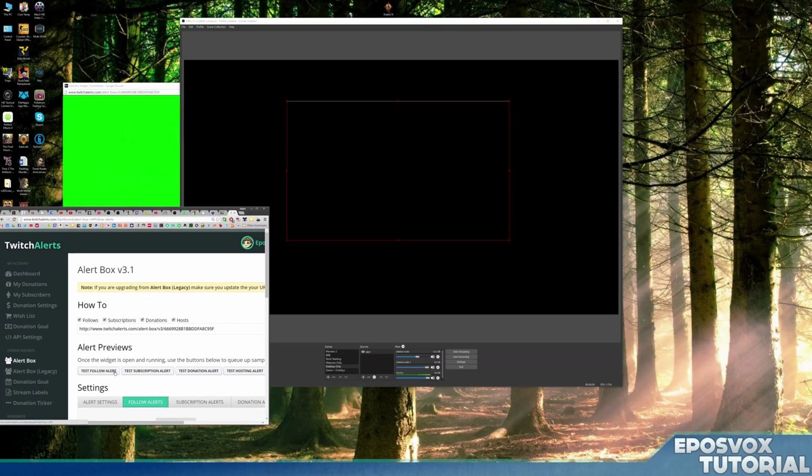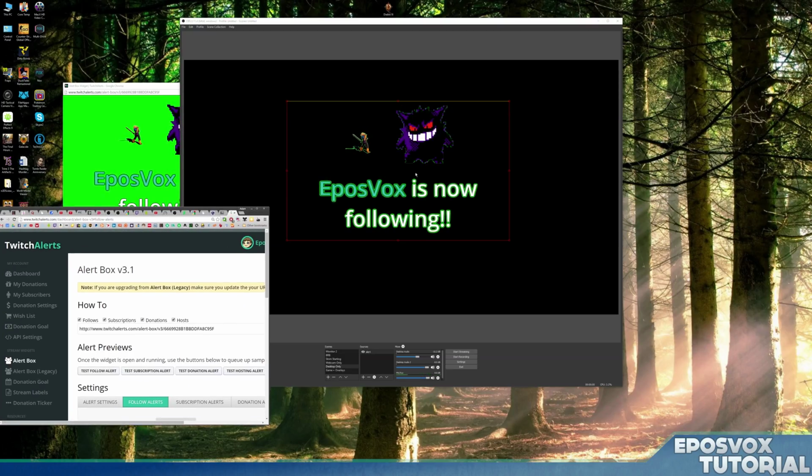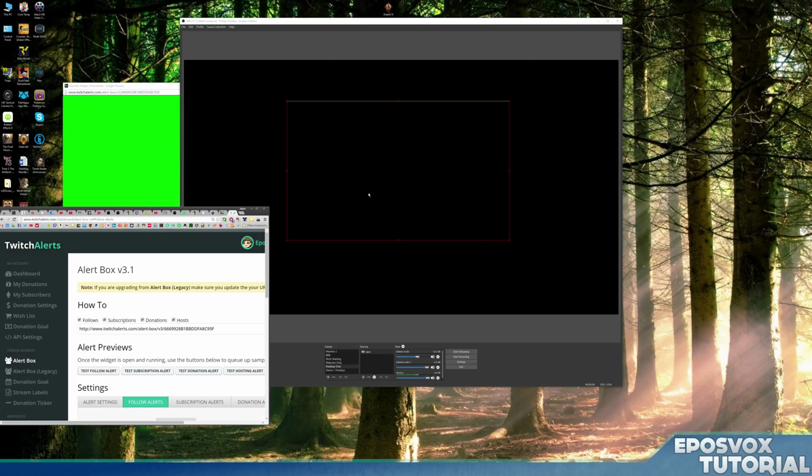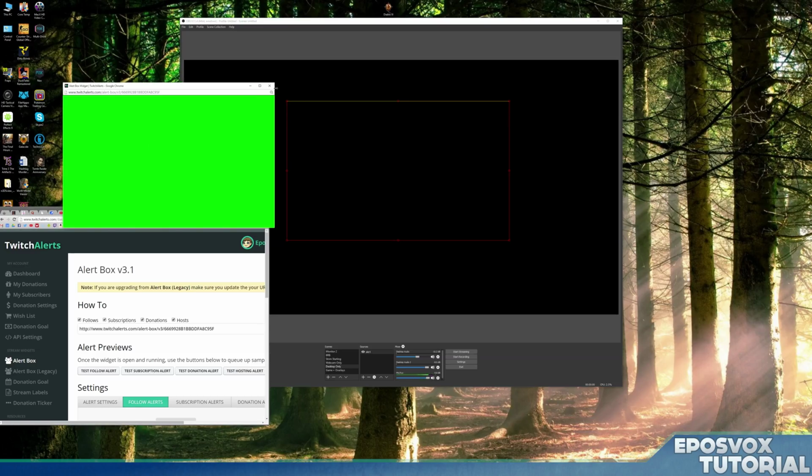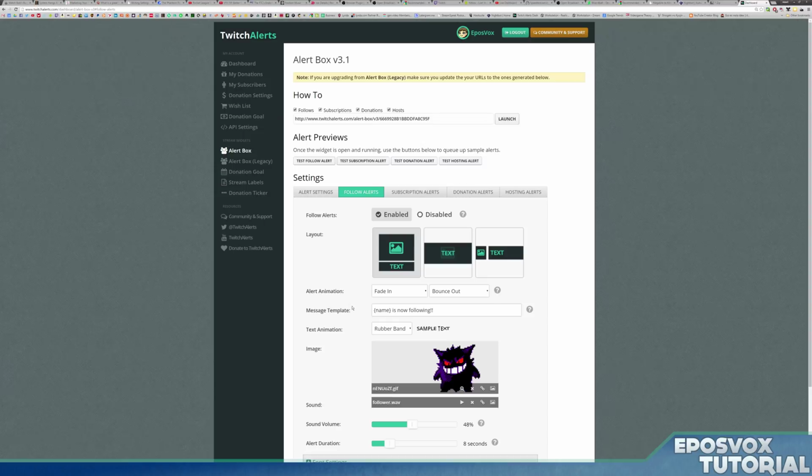I'm going to hit test follow alert. Boom. Look at that. Now it does look a bit funky because it is green screen instead of just showing it. So that's why you don't really want to do that. But if you don't have browser plugin, you can do it that way.